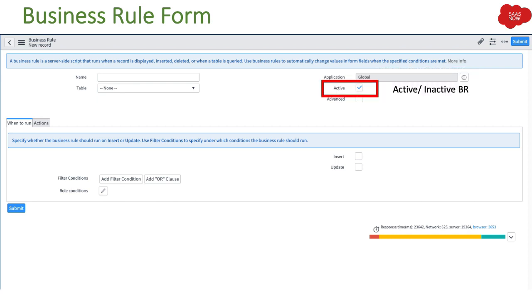Then you have the active checkbox. This checkbox tells you whether you want to activate or deactivate this business rule. If this checkbox is checked, that means it's active. If it's not checked, it's not active. Then we have advanced. This just enables the advanced sections and functionality with scripting. So if you want to do scripting in a business rule, then you have to enable this particular functionality by checking this box.